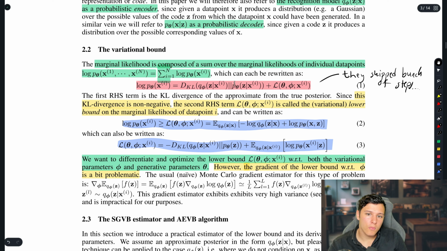The thing here though is that this KL divergence cannot be computed, because we don't know this term for the P of theta of Z given X. That's why we substituted it for Q of phi. What we can say, however, and they say this here, is that this KL divergence is non-negative, which means it's going to be greater or equal to 0. And since we want to maximize this, we can instead look at some type of lower bound. So we can optimize the lower bound instead.